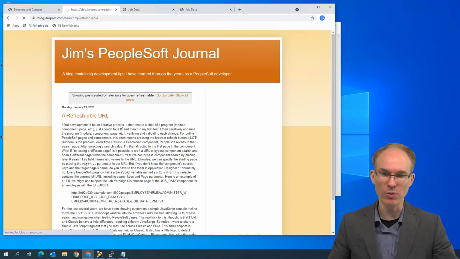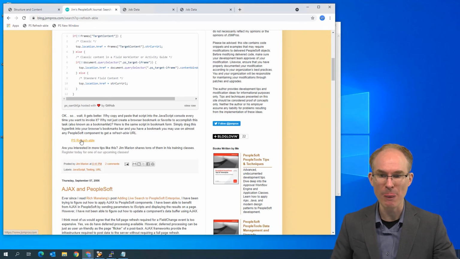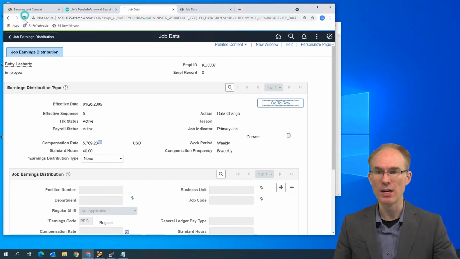So in our blog, and we'll be sure to provide a link to this blog post in the video description, I just grab that JavaScript fragment, that URL, the hyperlink, drag it into my bookmarks bar, and then from any PeopleSoft page, I can hit the refreshable URL.